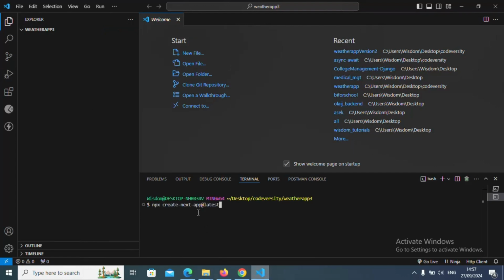After that command, I will have to give my application a name. I choose to give it my app. Let's call it weather app. Weather app. All right. So once this is done, I can hit the enter key, and then it will start creating the app for me.